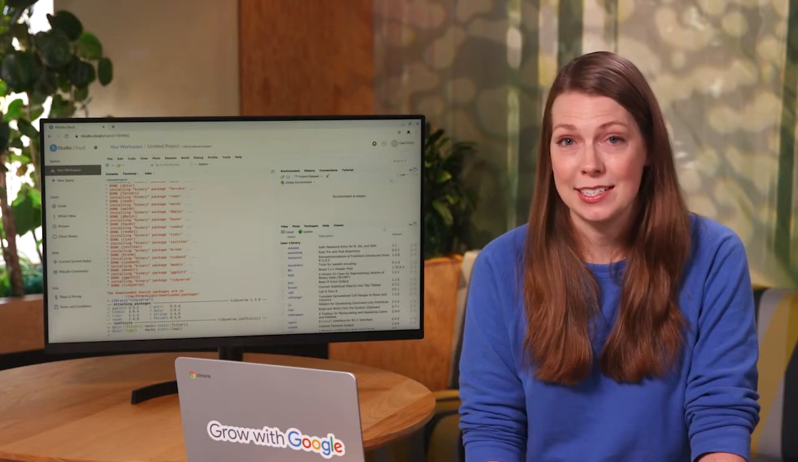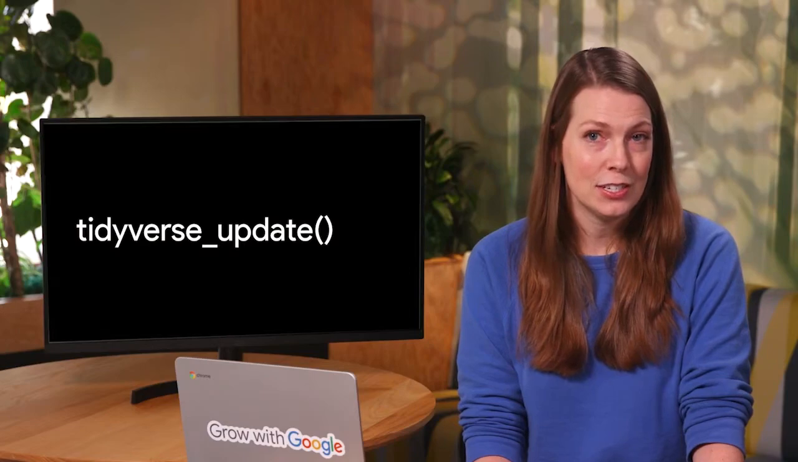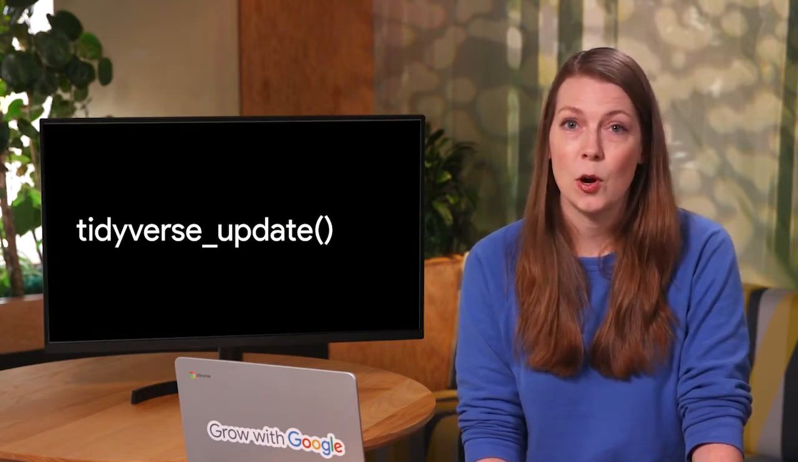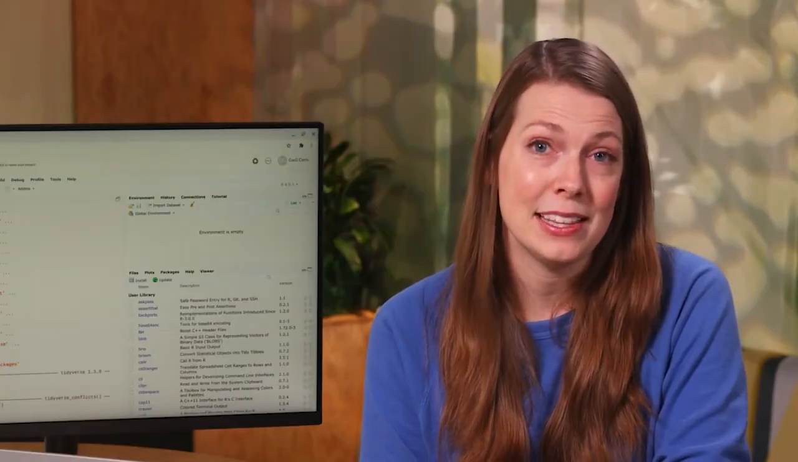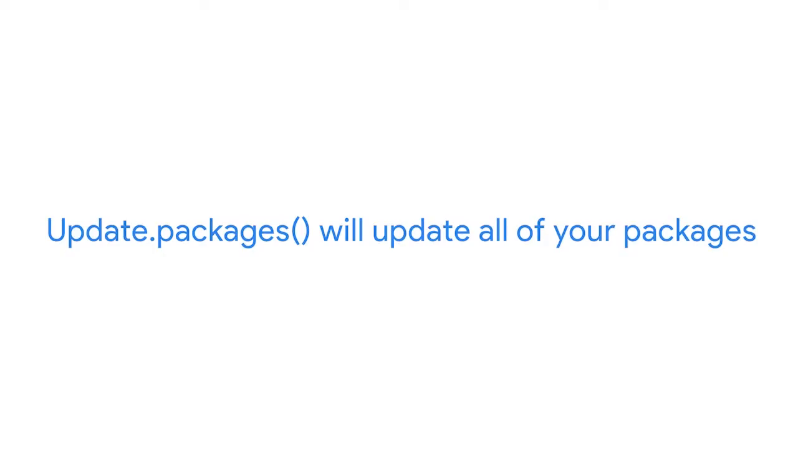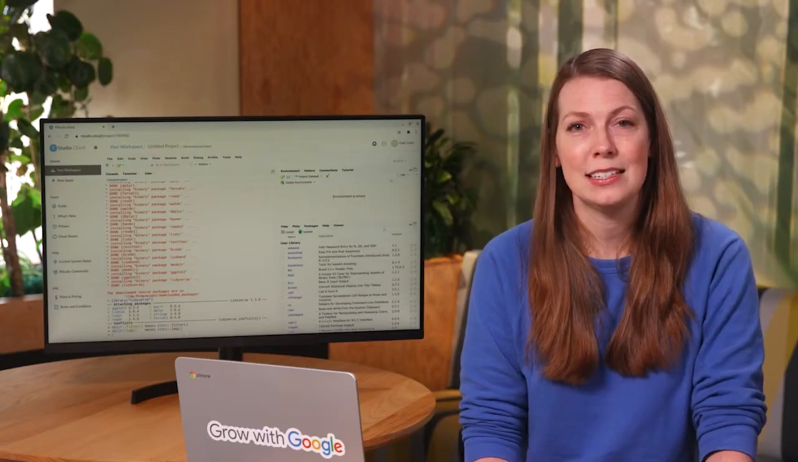The packages available in Tidyverse change a lot, but you can always check for updates by running tidyverse_update() in your console. You can then update the packages in a couple of ways. If you use the update.packages function, it'll update all of your packages. That might take a while. So if you just want to update one package, you can use the install.packages function again with the package name as your argument in parentheses. You should update packages regularly to make sure you've got the latest version in your code.